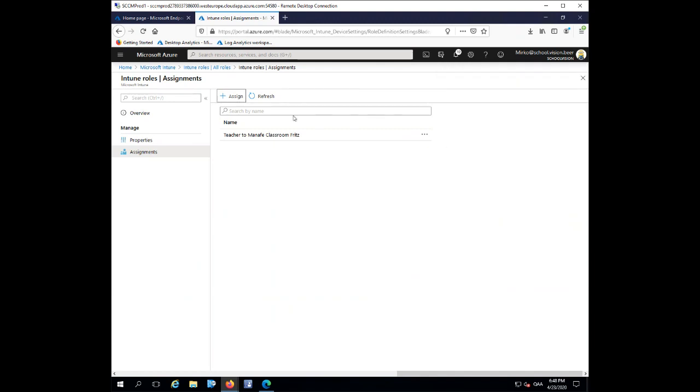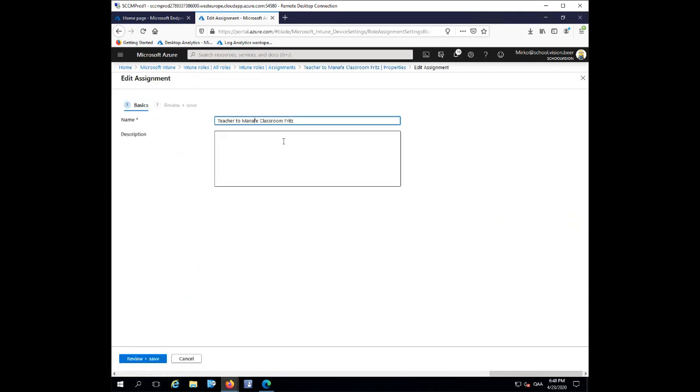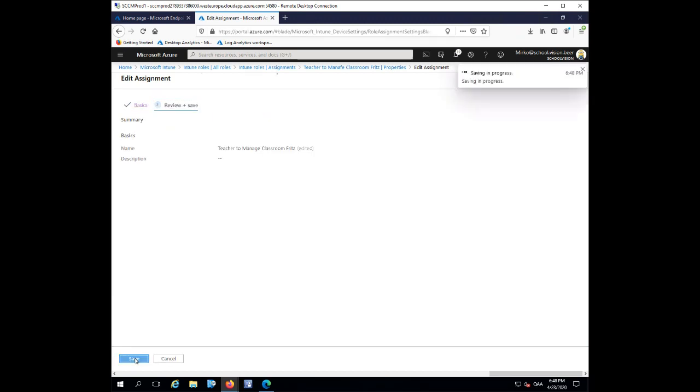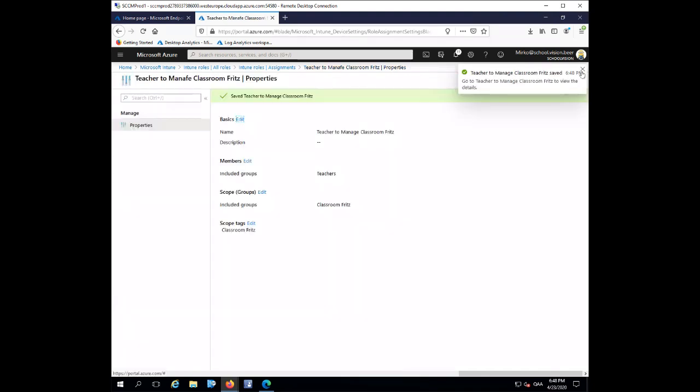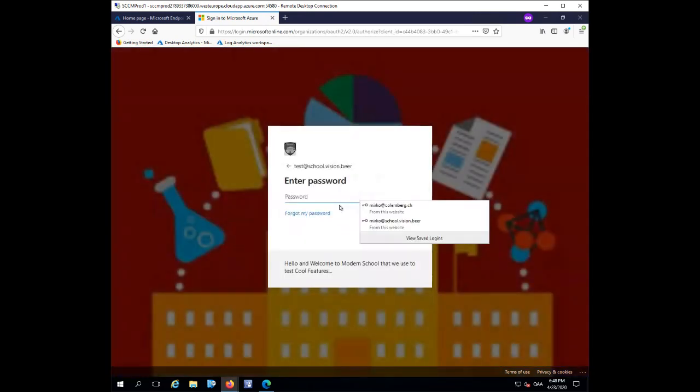So now, there is a typo. Okay, so you can go anytime to the properties of the assignment and edit whatever you like. So you can add some more groups, you can add or delete some groups. So save and review, save. So now, okay, so now we have the complete thing together. I go back and log in with the test user again to get the rights.